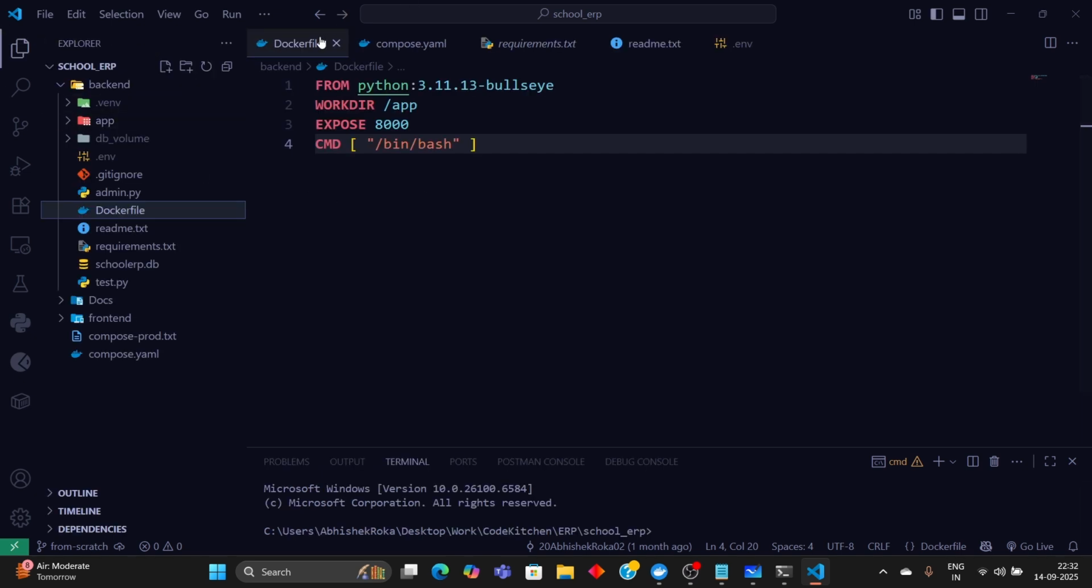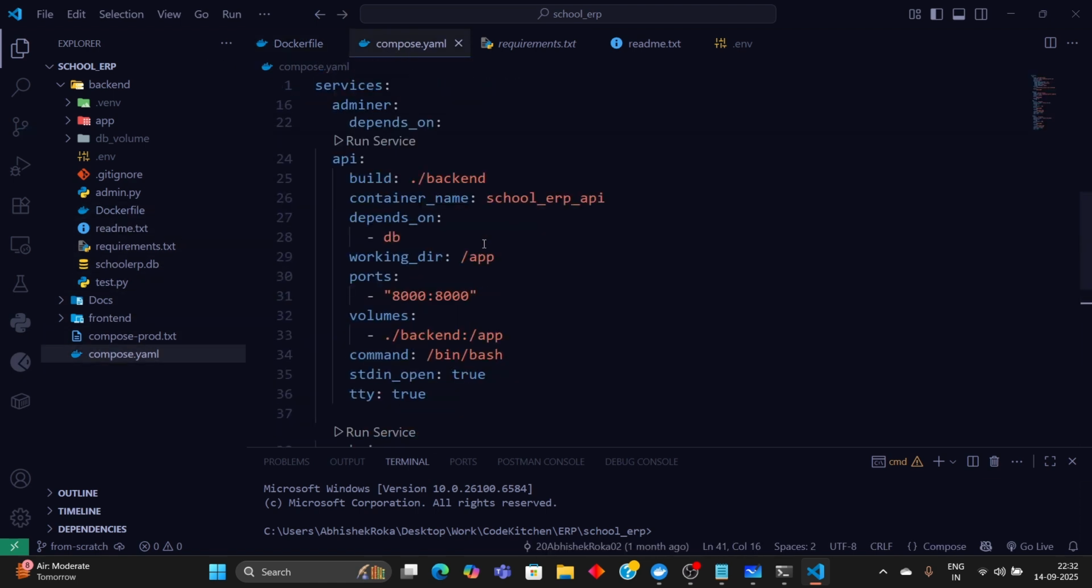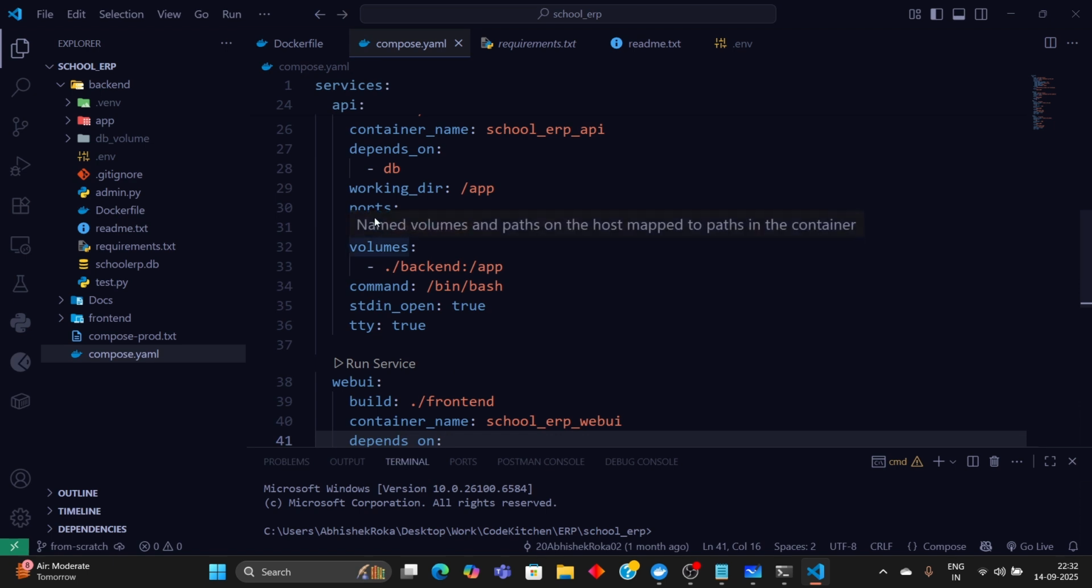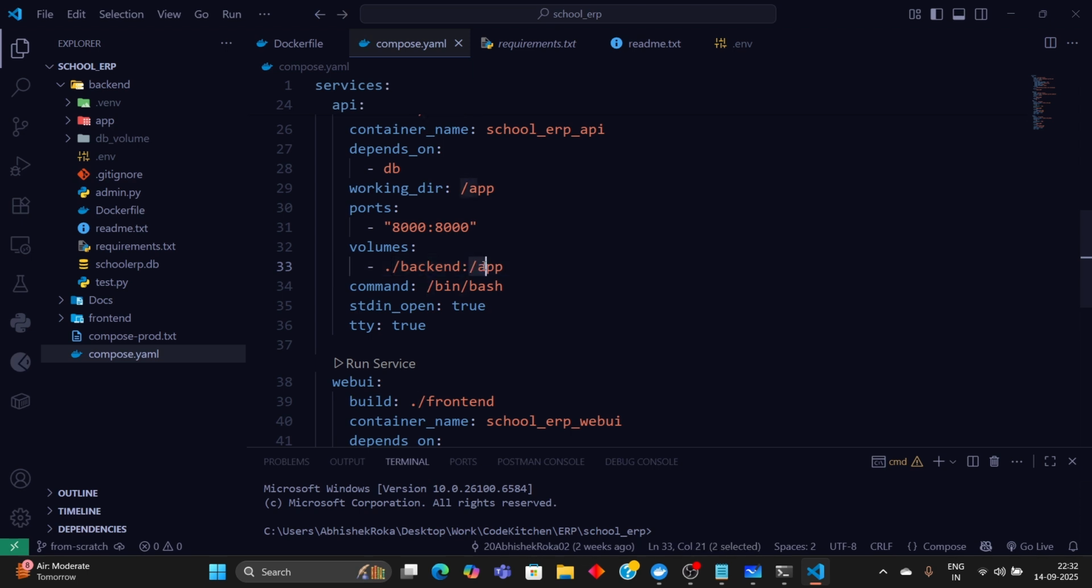Now, this is for the Dockerfile. And in the compose file you can see I have created a volume, as you can see here, dot backend, and then I have added the app.